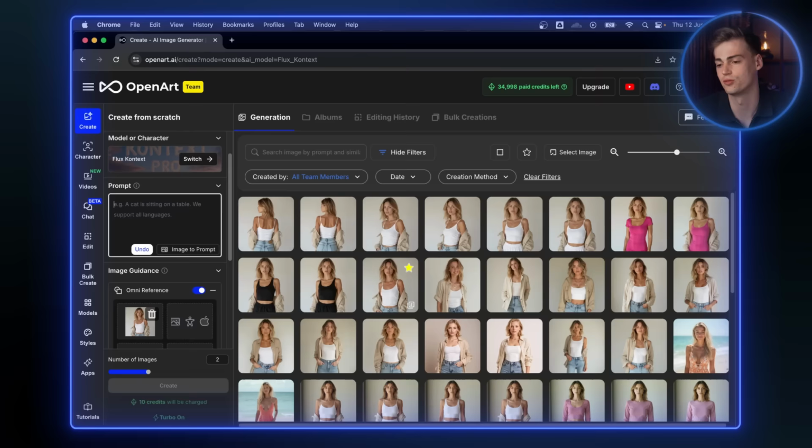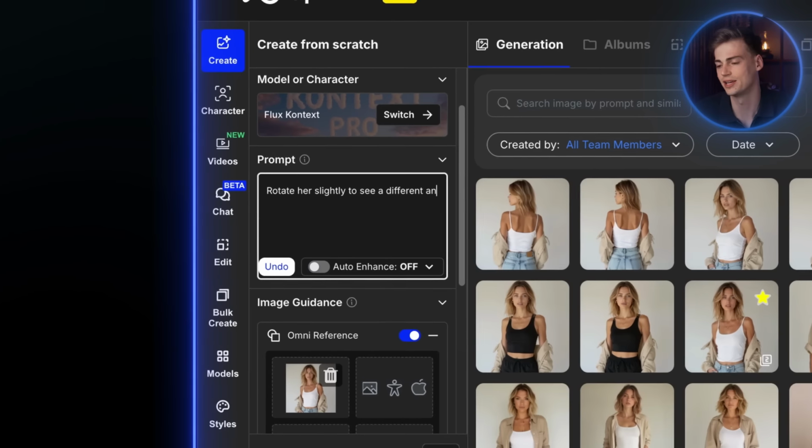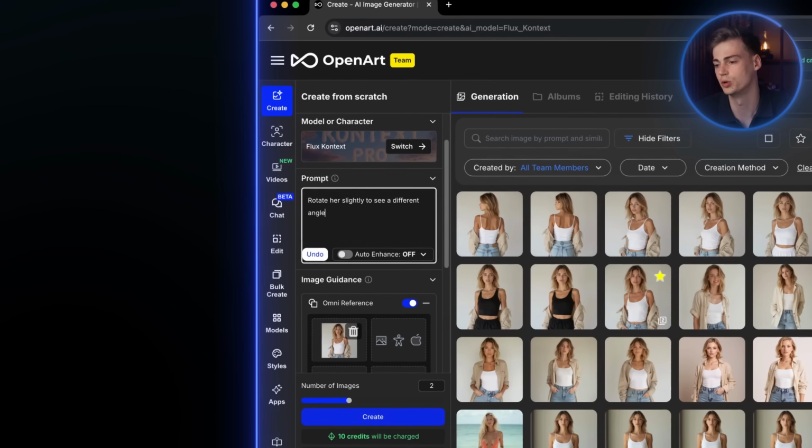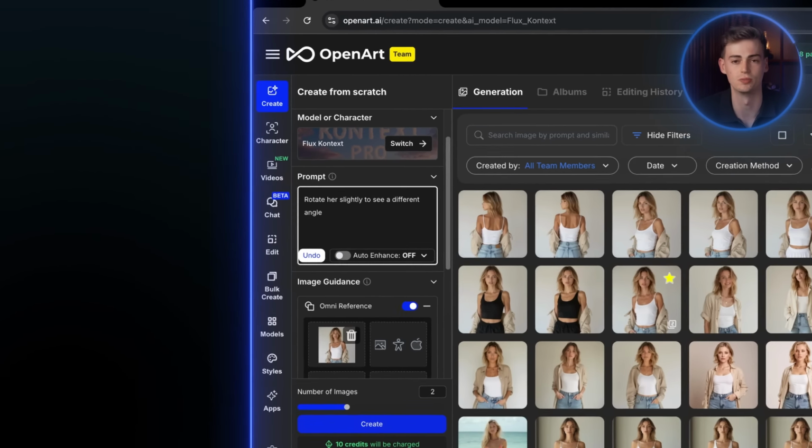Okay, so we established that we need to create multiple variations of our influencer. So I'm going to prompt our character to turn sideways so we have an image of her from a different angle. I find the best results come from simple prompting, so I'll say rotate her slightly to see a different angle. And now here's the most important part. Add this prompt at the end.